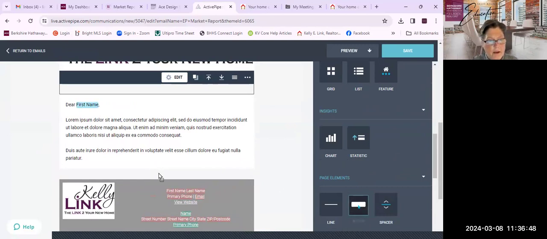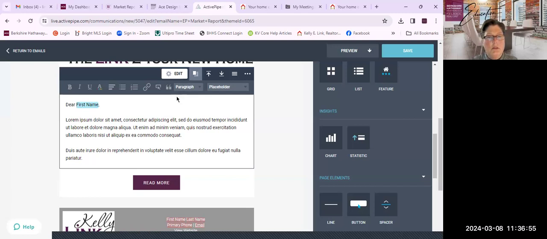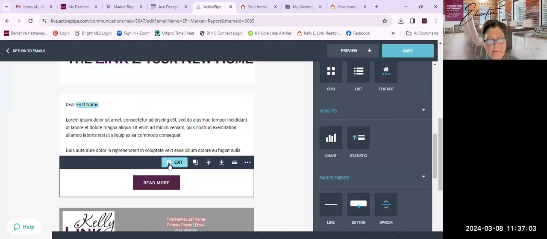And I'm going to pull that right here. Now, I can add the button to put that link in that I copied, or I can do it right here. In this case, I like the button. So I'm going to click on that. I'm going to hit edit.